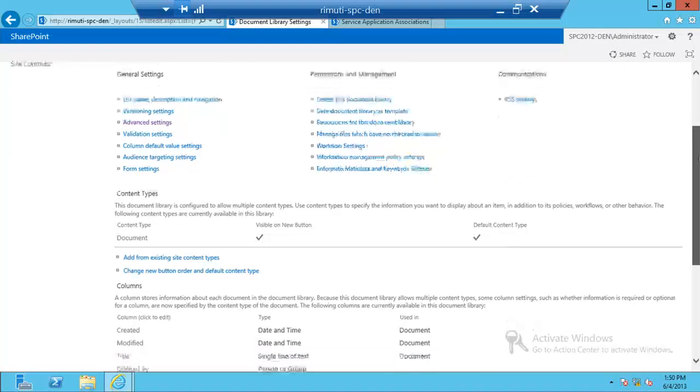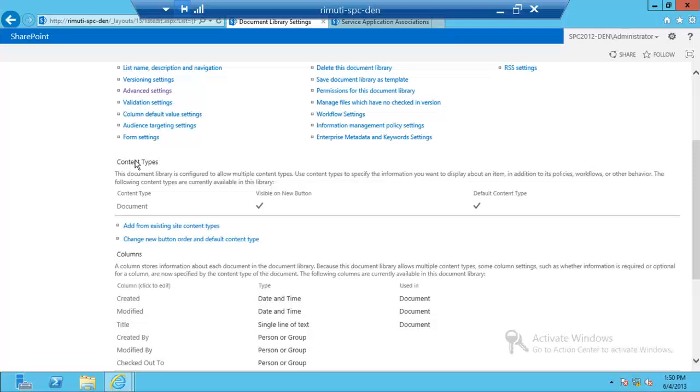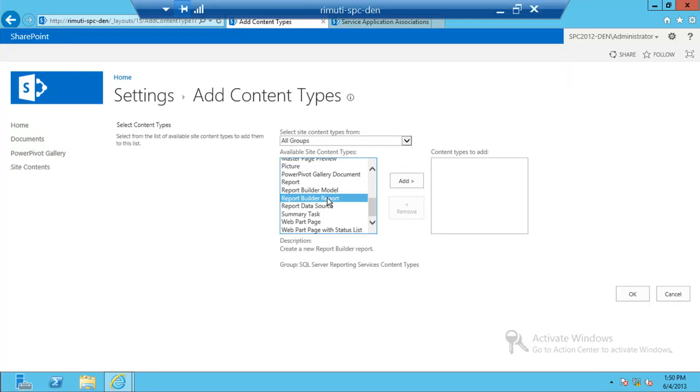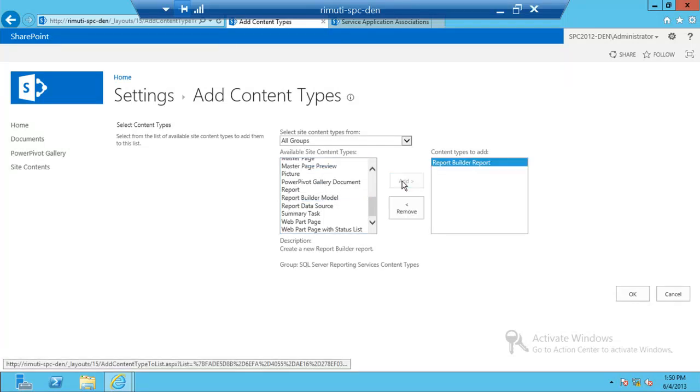Now, I have a section on content types, and the only one that's listed there is document. So let's add some BI content types. Click Add from existing site content types. And the main one I want is Report Builder Report. I want to be able to create Report Builder reports.